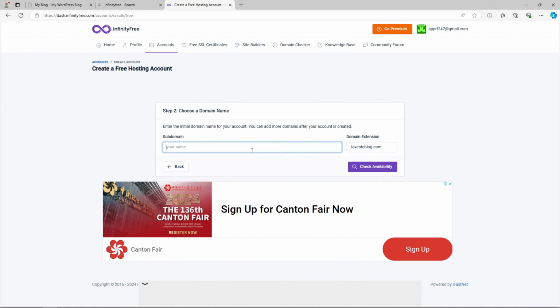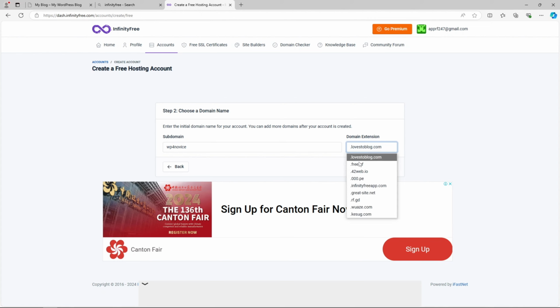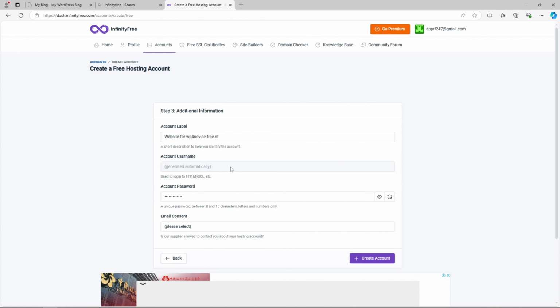Now we will give a name to our site like WP for Novice. You can put any name you want of your choice, and from here you can select the subdomain. It's free of cost, they are providing it. There are different types of subdomain available, so I will select the easy one like .free.nf, and then hit the check availability button. It seems that this domain is available with the name that I provided, so that's good to go.